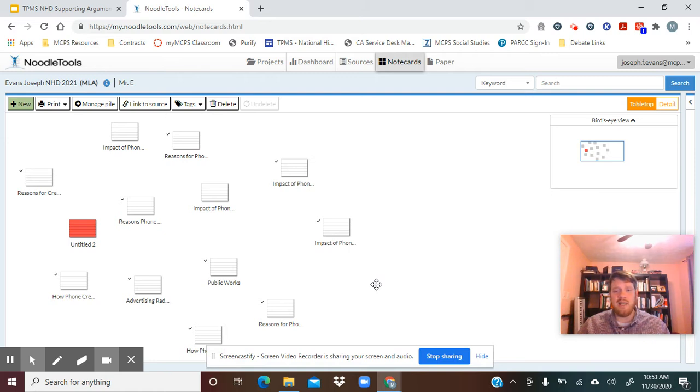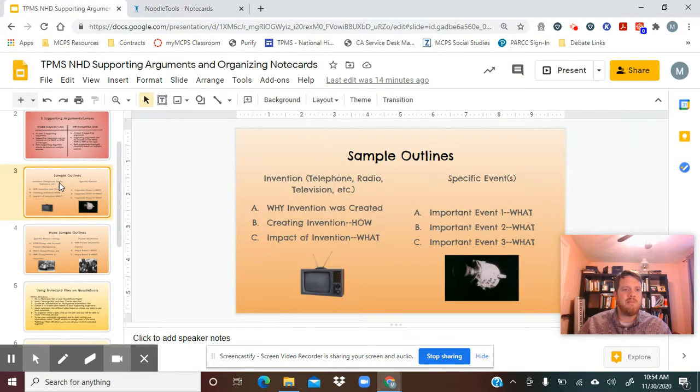And I have 13 here. Some of you, if you're working with a partner, have 25, maybe 30, 35. You have a bunch of note cards here. So how do we organize these? Well, this is based on the lesson here where you're talking about creating your supporting arguments.